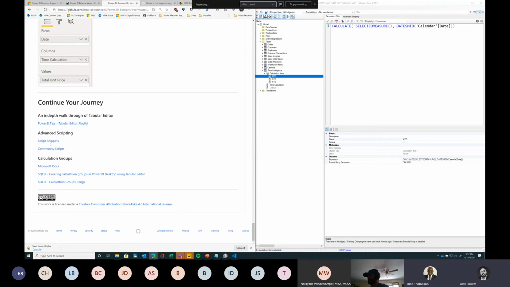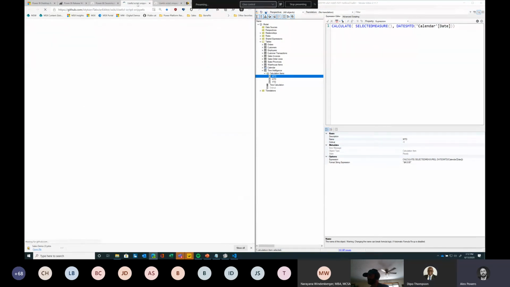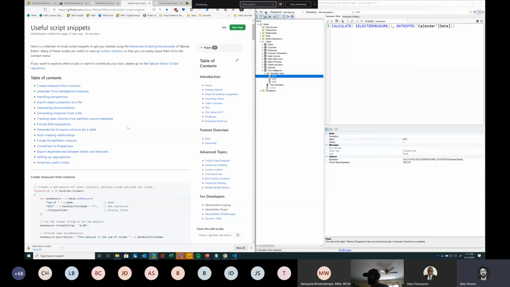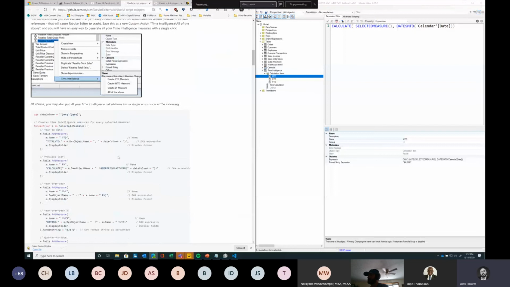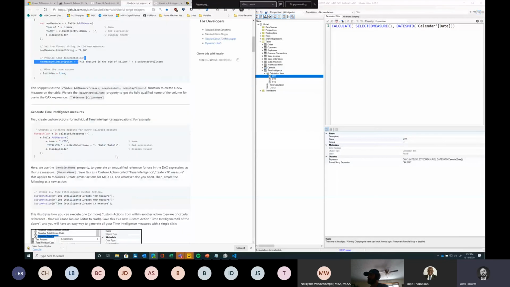In terms of the code and reusability, come down here, script snippets. Start writing your own. Learn what are the different properties. So I know we just touched on kind of the name, expression, and folder, but you can also set the format string all at once. You can set the descriptions all at once. If there are patterns down here where you just want to use them today, go ahead and copy and paste.